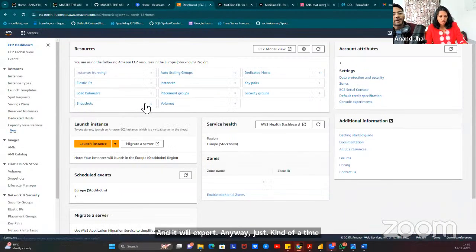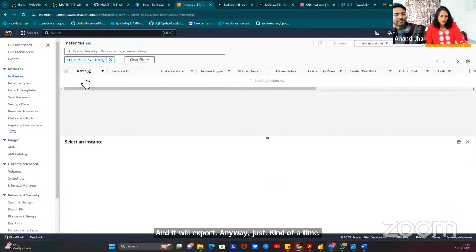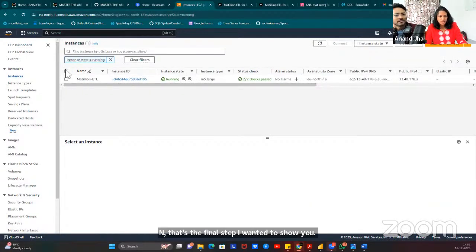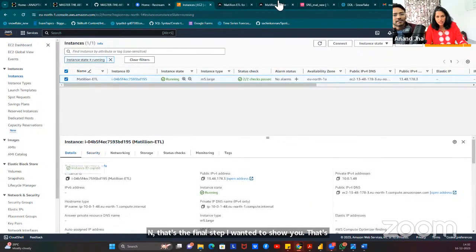Now we'll deploy this in QA and prod. That's the final step I wanted to show you. It's running. Yeah, it's running. You'll have to give it again. It happens.